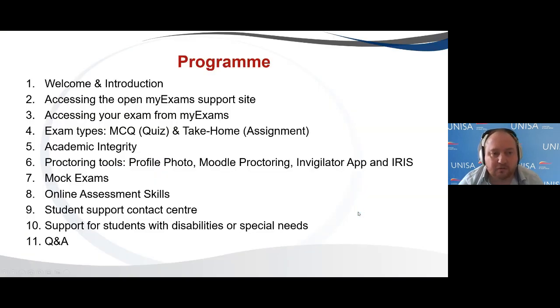So today we've actually got quite a big program that we have to work through. Firstly, we're going to have a look at how to access your myExams portal, what types of assessments there are, and how you check what type of exam you can expect for your module. Then we're going to have a quick look at academic integrity, and why it's so important, before we dive into the proctoring tools. And I know a lot of you are most stressed out about the proctoring tools, but we will cover all of them so that you know you are ready for the examinations.